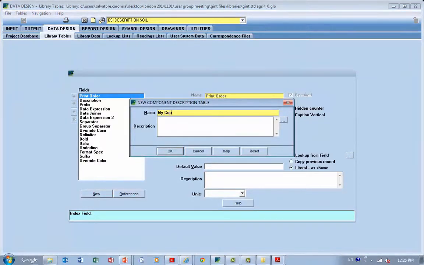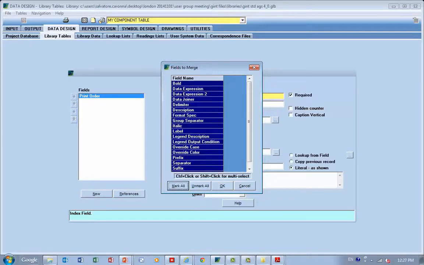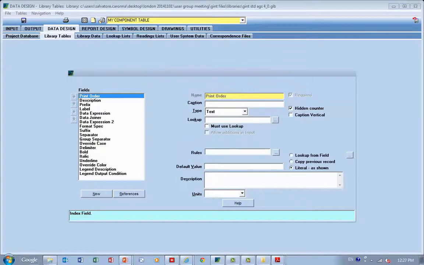And it wants to know which of these you want to put in. You don't have to put them all in. For example, for material descriptions like we just saw, you're probably never going to have a prefix or a suffix, so you might want to leave those out. Whatever. I'm going to mark them all. And they're there. And then we go to Library Data, and it's ready to go. That's all it takes to make that.